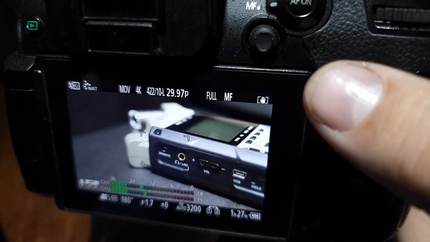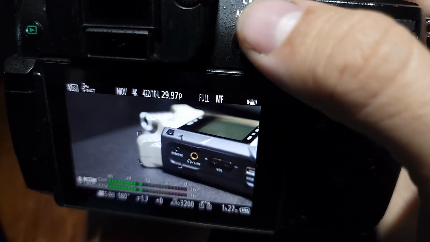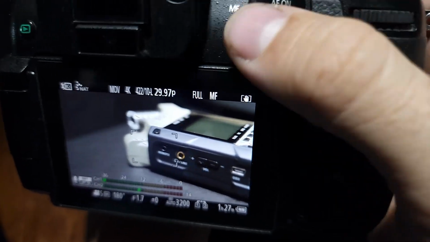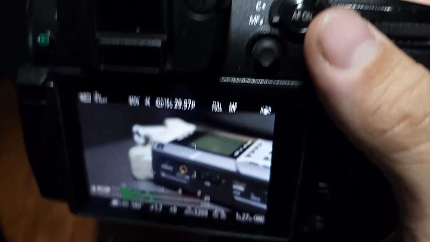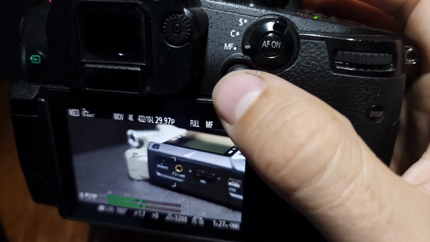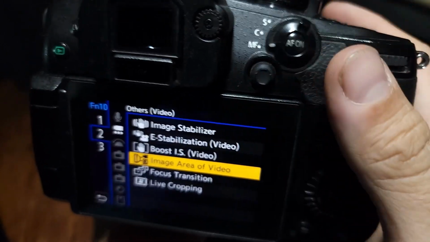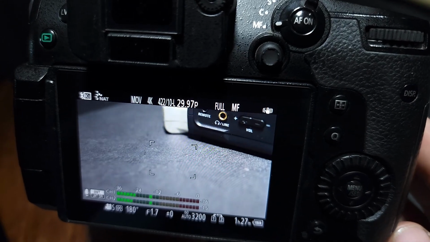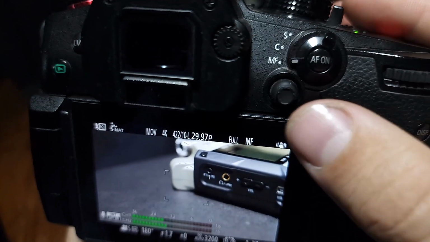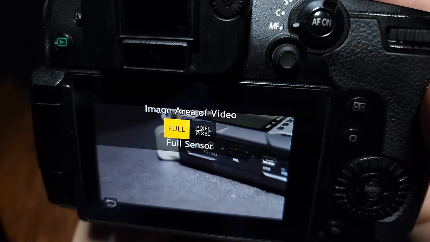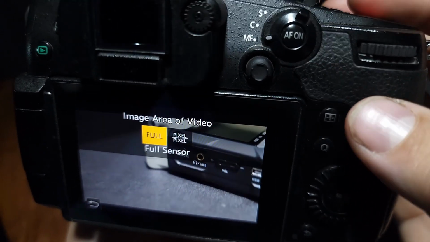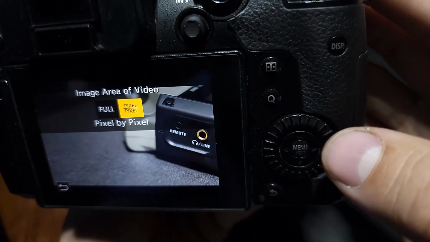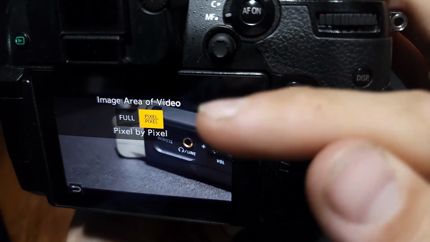It's also important to know that you can enable or toggle this feature while you're recording video. So you can switch while you're recording. Alright, so let's cover the right button here. You can see I've got image area video. Now, the Panasonic GH5 called this something like extended teleconvert. So if I press this, it says image area of video. Okay, so I can go ahead and go here, and now we've cropped into a 1:1 pixel readout.